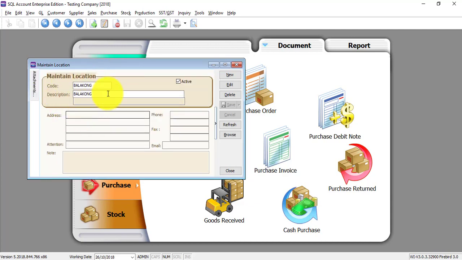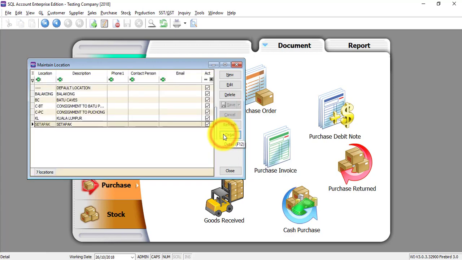Let's say I already have Balakong, or you want to create a new location. Very simple, just go to New. Let's say Setapak. Of course, you can key in the location information. So let's say you have a customer that you do consignment with, you must maintain the consignment address also.